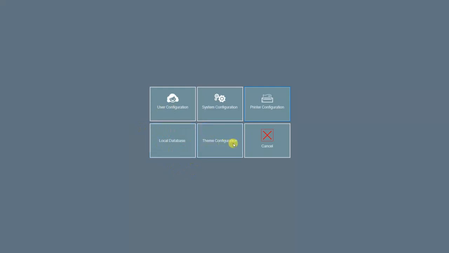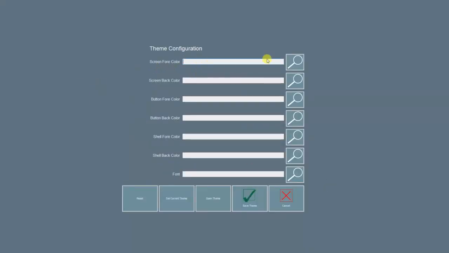The theme configuration, this is where you can change the colors. So you can choose a screen color, a background color, the button colors, the shell colors, and then lastly the font color right here.